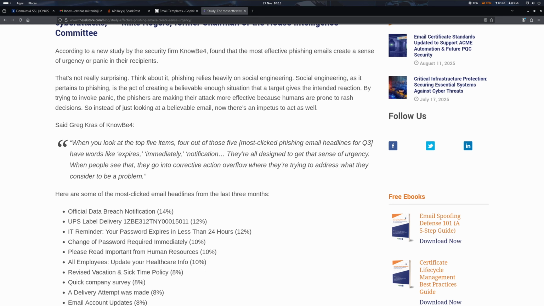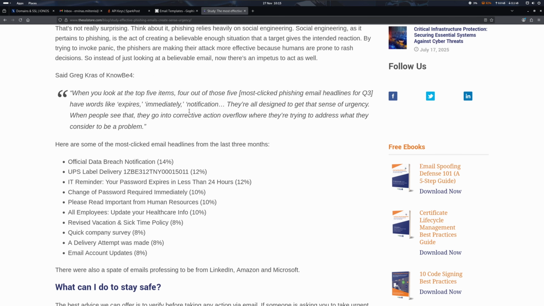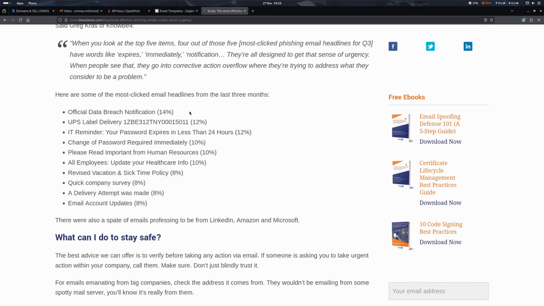Now, I will leave a link to a very useful study conducted by the SSL store, and essentially it outlines the pretext that the users are most likely to fall for.